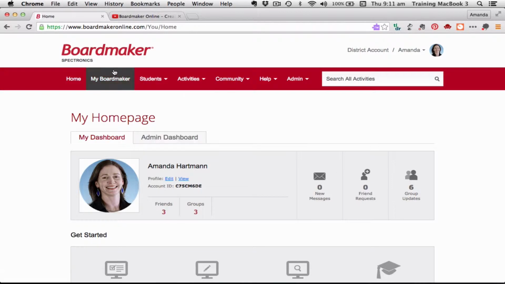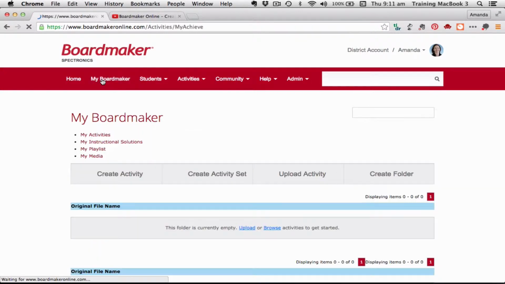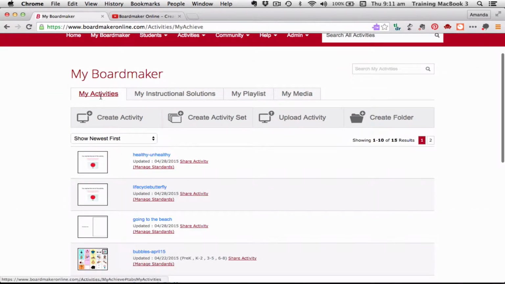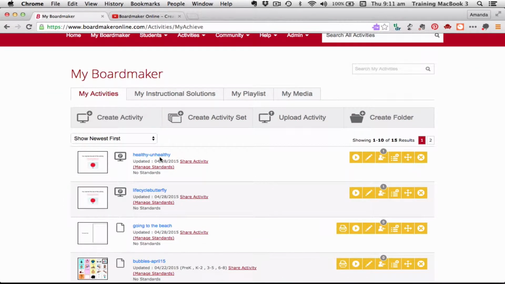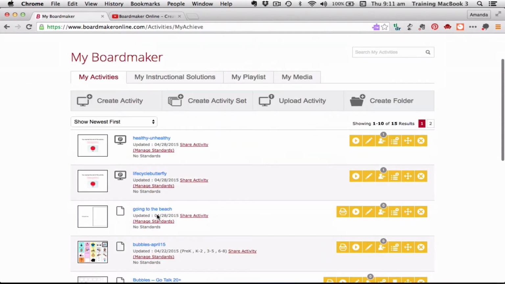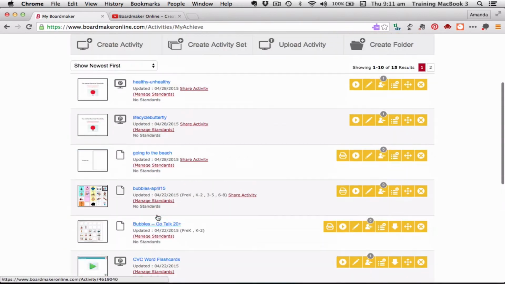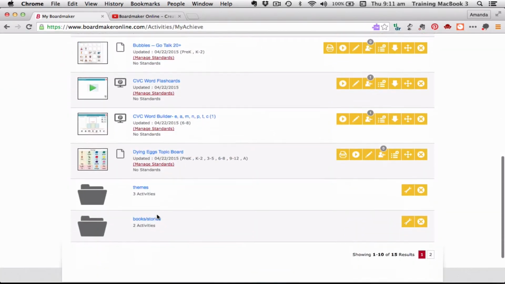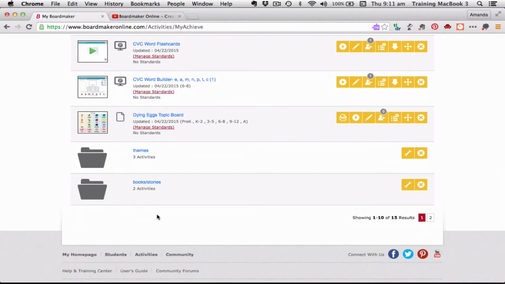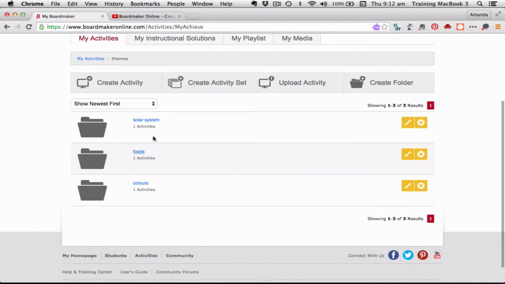So I'm on my homepage here, so I simply click to my Boardmaker tab and you can see here that I'm opening up to all of my activities. So I'm in my activities tab here and some of the activities that I've created have all just started to be piled into here. Now you can imagine that if you keep creating lots of activities or downloading or adding lots of activities, very quickly you're going to have difficulty organizing and finding things. So you can see what I've done here is I've started to create some folders. So I've got a theme of solar system, one about foods, one about colors.